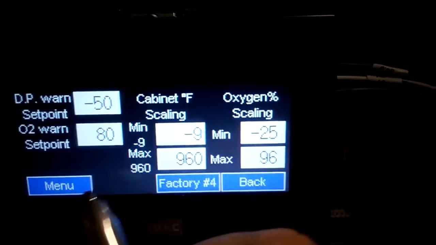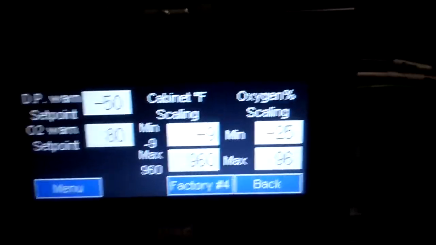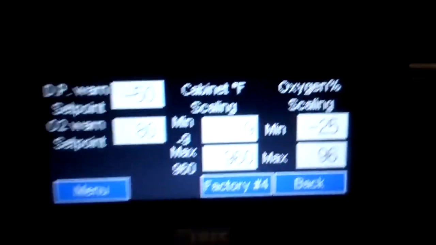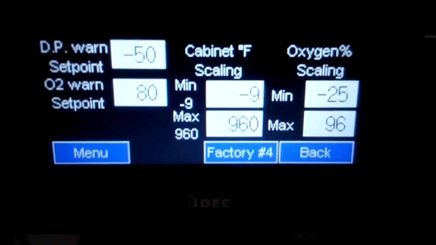But if any of these warnings go off, we do not shut the system down. It's merely a lamp that pops up on the screen. There's a pop-up that pops up, and you have to clear that before you can proceed on and look at another screen, just to let the operator know that some parameter is not correct.